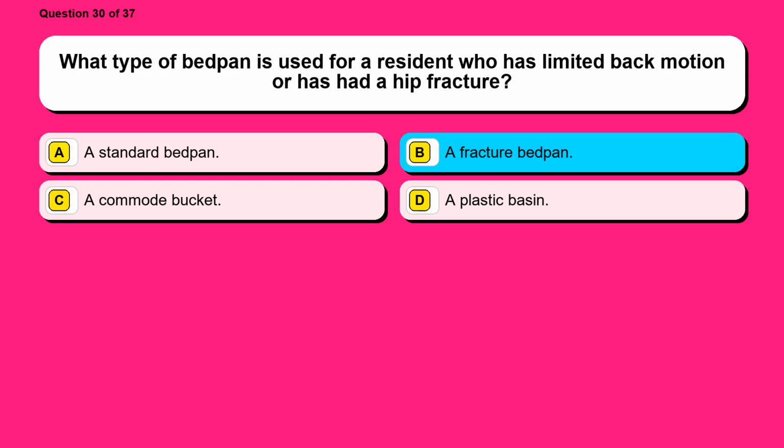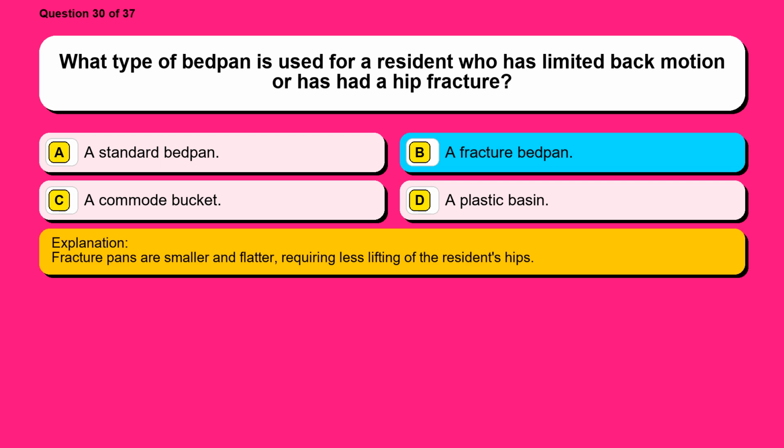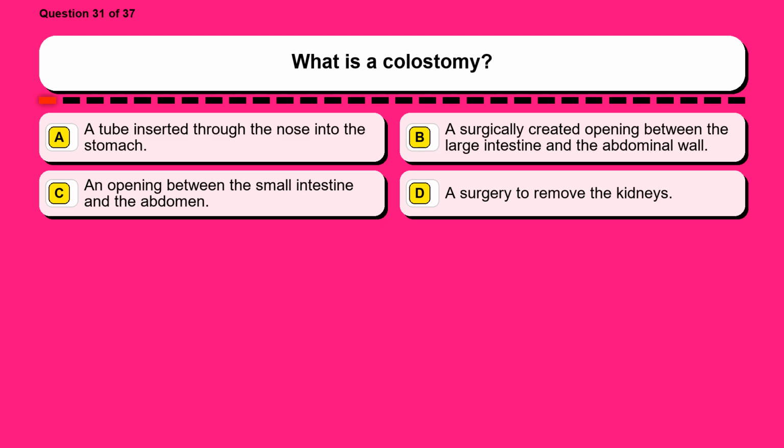The correct answer is option B. A fracture bedpan. Fracture pans are smaller and flatter, requiring less lifting of the resident's hips. Question 31. What is a colostomy? Option A. A tube inserted through the nose into the stomach. Option B. A surgically created opening between the large intestine and the abdominal wall. Option C. An opening between the small intestine and the abdomen. Option D. A surgery to remove the kidneys.